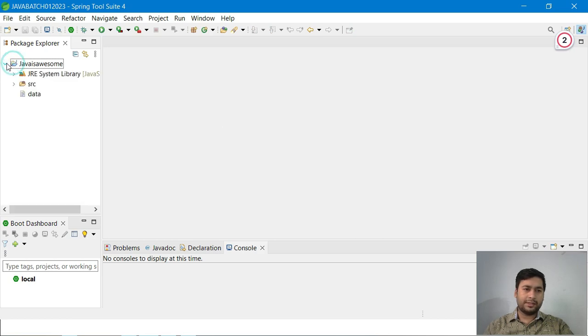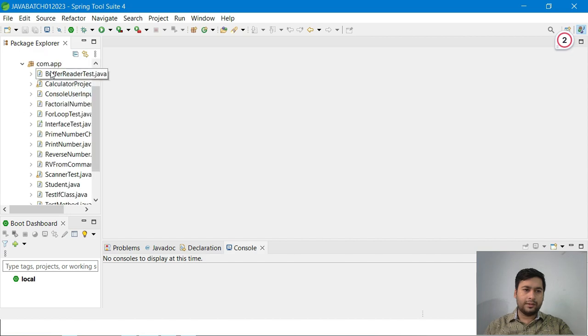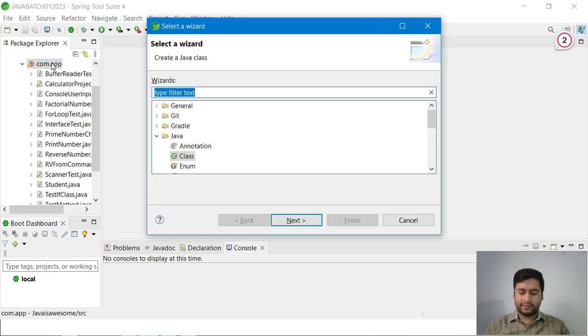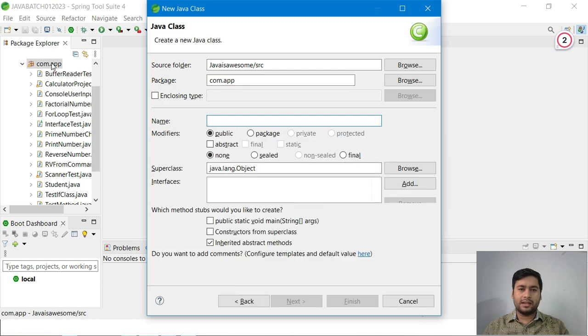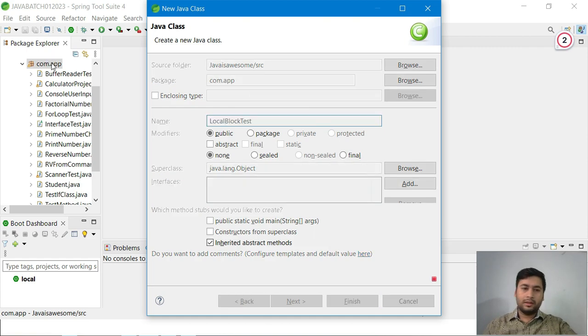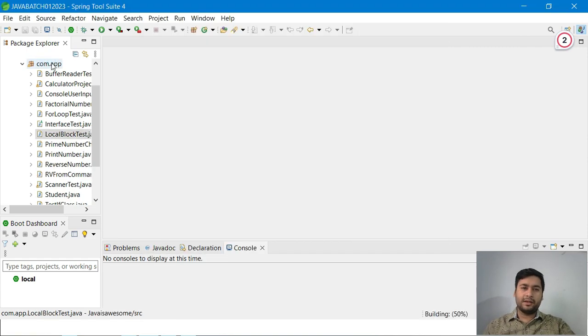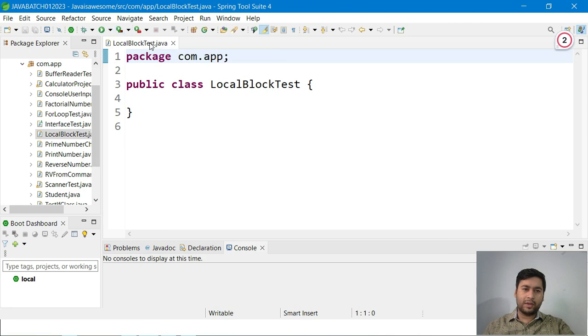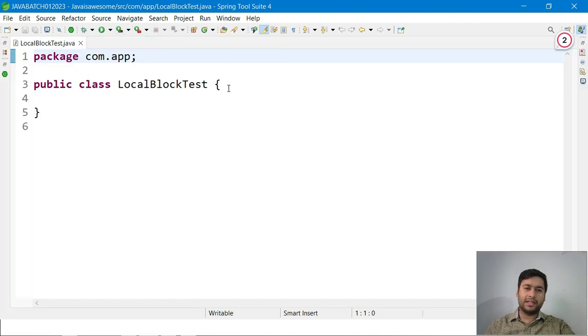Okay, now again expand it, and here go inside, this is our package name. Control N, give the class name. Here you can give the class name, which is LocalBlockTest. So this is something meaningful, and you can understand it easily. Okay, we are going with the test with the local block.